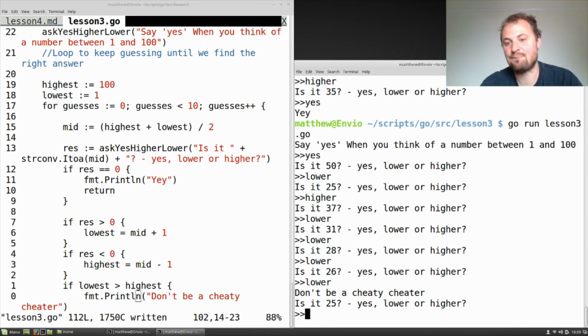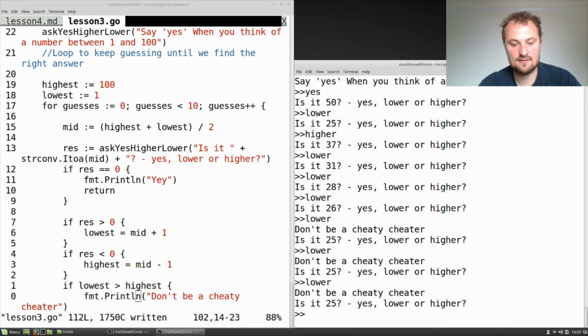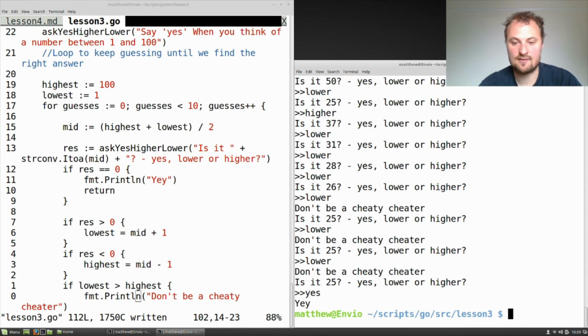It's got, is it 25? Lower, lower. Yes, fine, it's 25. So it's actually got it correct this time. And it still would have kept going. It would have given up if we kept cheating. I think actually at that point we should just return that function saying.